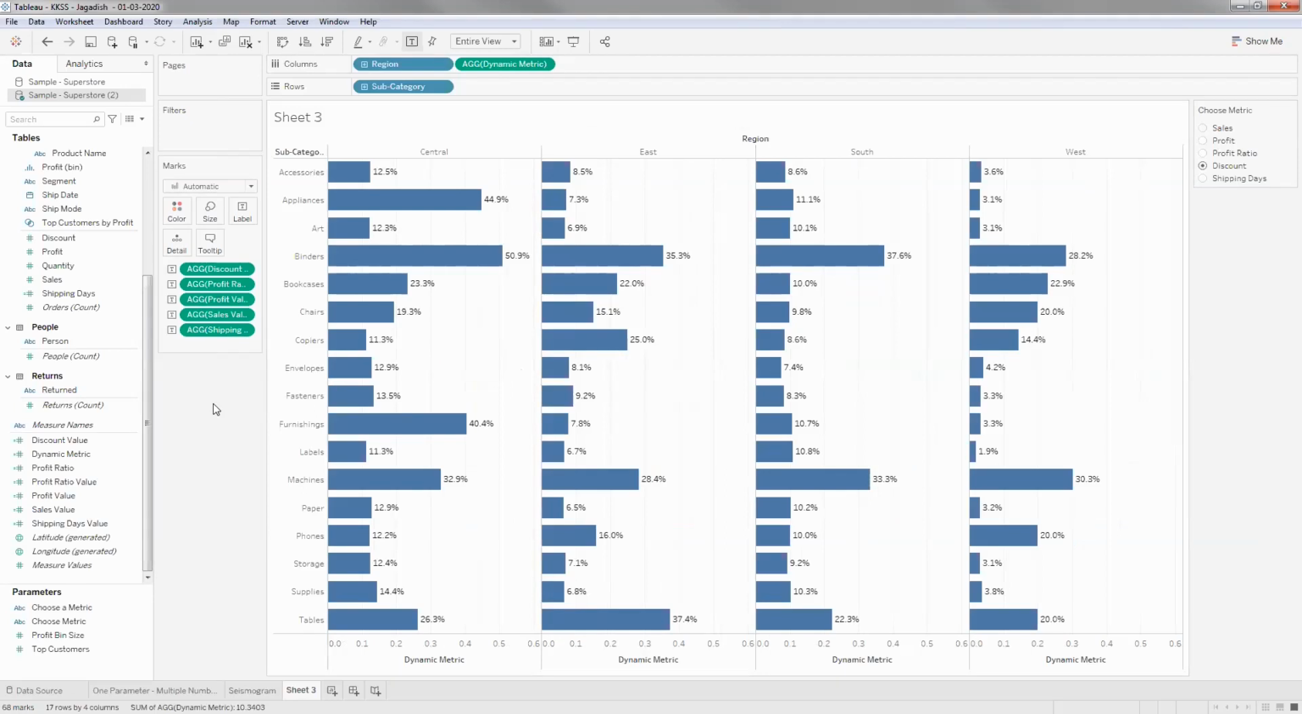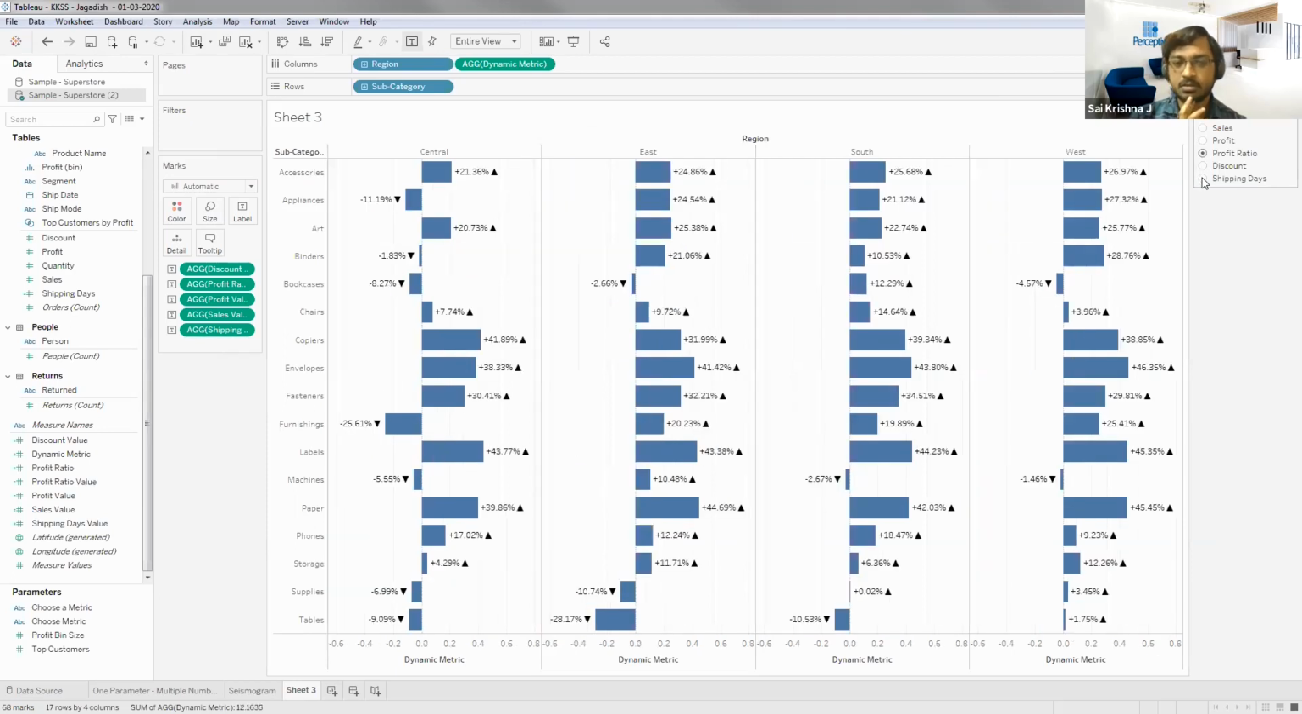So any doubts on this particular tip? Jagadish, just one question. The triangle symbols that we had, right, for the increase or the decrease. Yes. So the increase or decrease is relative to what? Is it from the previous region or?